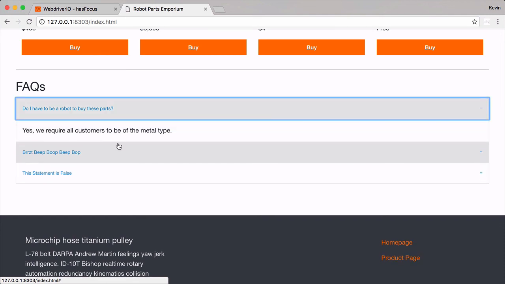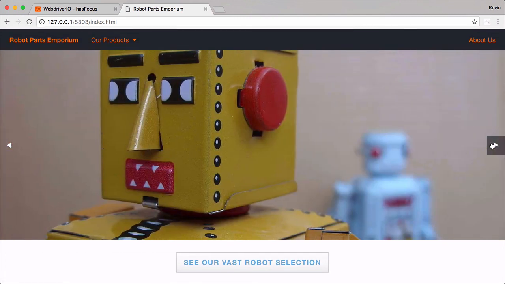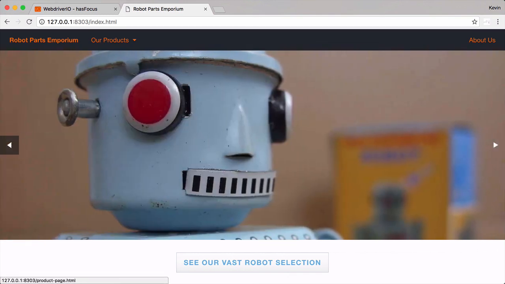You can also see on our slideshow on the home page, when we click the arrow, the focus stays on that arrow and I can hit Shift Tab and go back and hit Enter. So I could do some testing here as well to make sure that when I click on these arrows or when I press enter on them and navigate to the next item in our slideshow, the focus still remains on those arrows.